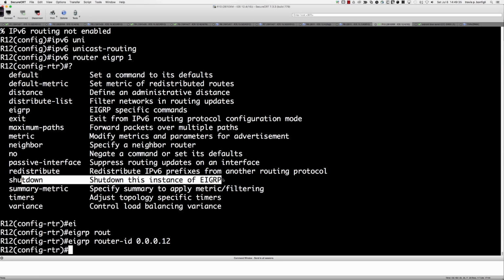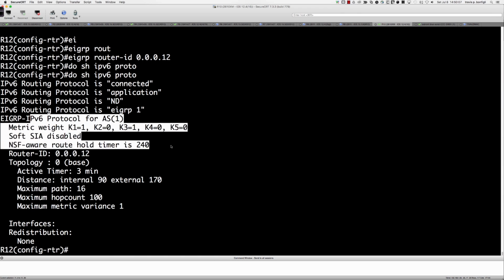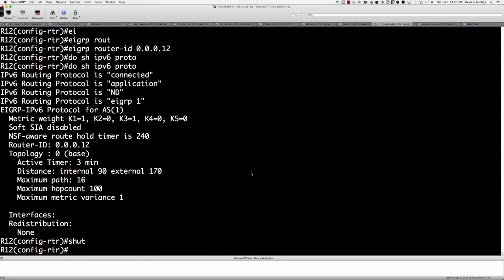Remember, when we look at named mode, what did we see under the individual interfaces? We could actually shut the EIGRP process completely off under address family interfaces, or the address family interface default for all of the interfaces. But with classic autonomous system mode EIGRP v6, we do it right here. If I do show IPv6 protocols, we'll see the only protocol that we have running right now is EIGRP 1. If I issue the shutdown command under the global EIGRP 1 configuration section, it shuts the process down.